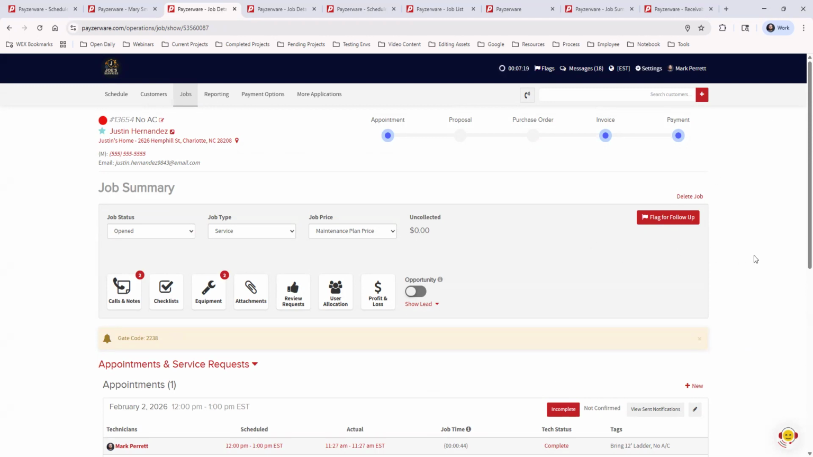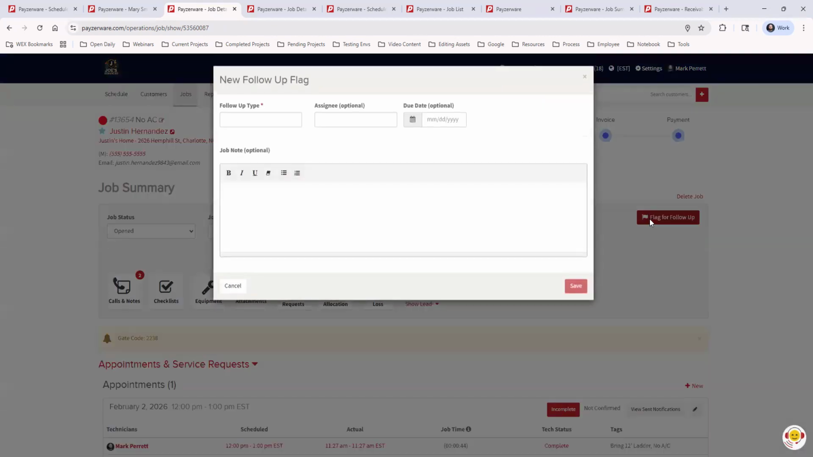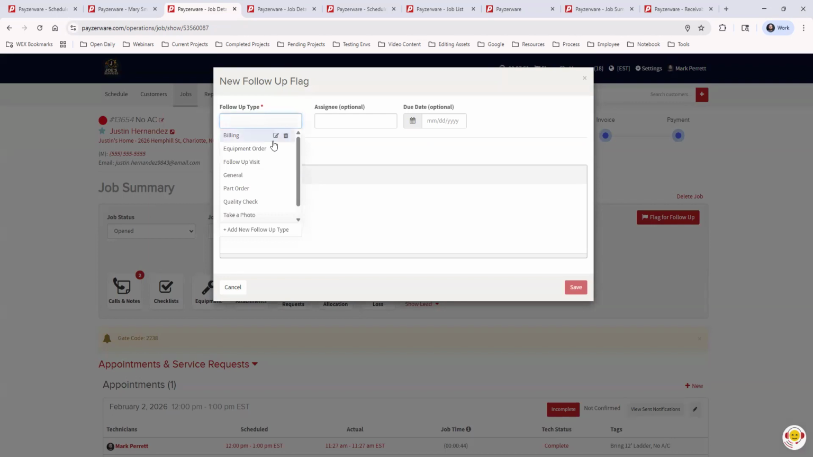In that scenario, it is best to use the flag for follow-up feature. That is right here on desktop. On mobile, there's three dots in the top right of the screen, and you just click that and hit flag for follow-up. So the scenario for using the flags is any follow-up. You need to remember something to go back and do for this. Let's say an example would be you need to order a part. You'll click flag for follow-up, select the follow-up type, which it may be different. You can add your own follow-up types here, custom. But let's say we need to order a part.